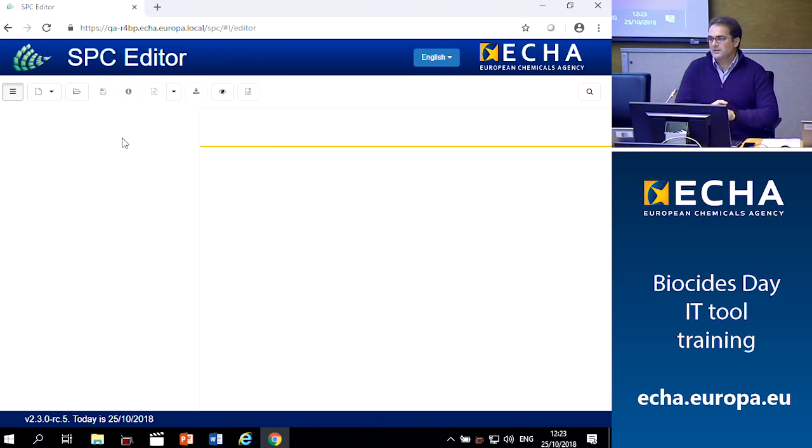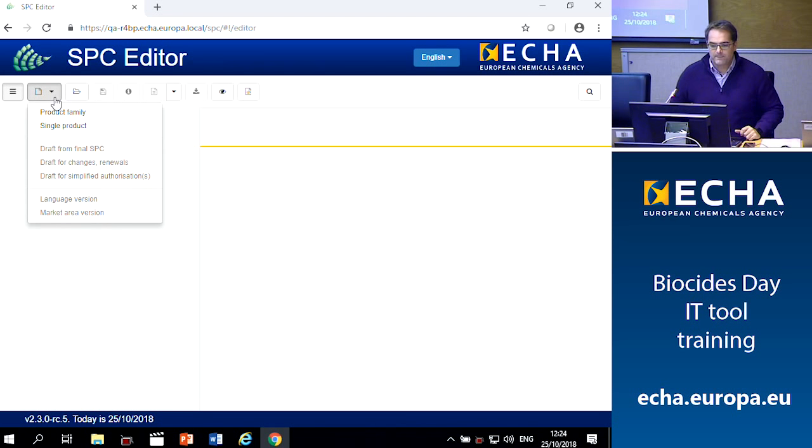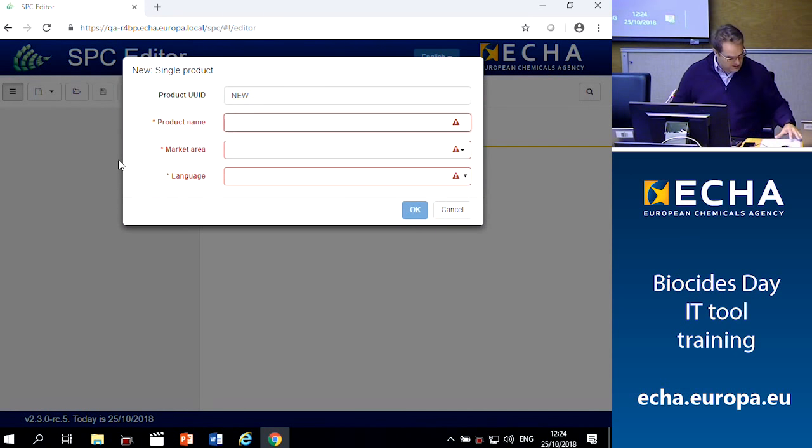creating an SPC for your first application. Your guardian angels will tell you which is the market area that you will have to create the SPC for. So everybody will now talk to the person just behind you, who will tell you if you are UK, Finland, Italy, and so on, if you are producing an SPC for that market. What I will do is to create a single product for the first market area, which is Italy.